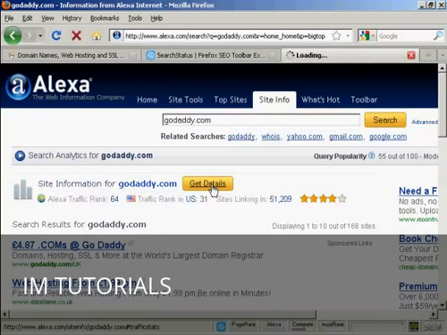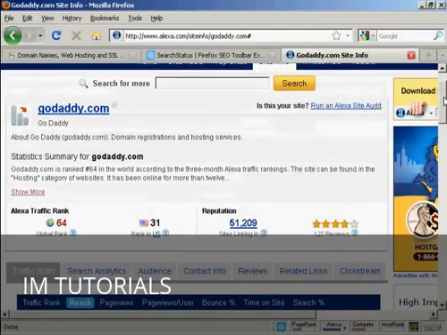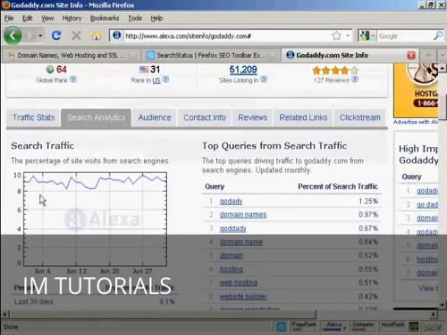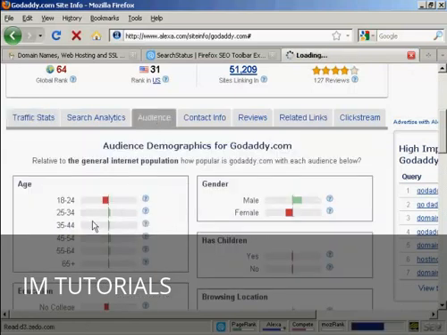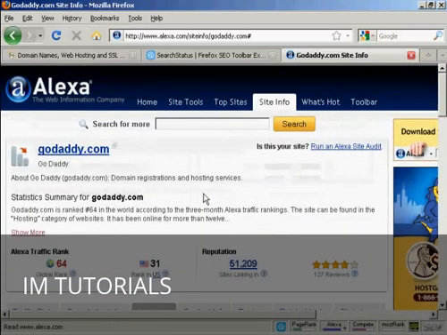If I click on get details, you can get an even more detailed breakdown. And you can break it down, so it's got the stats here, reputation, sites linking in, but you can also get some graphs here. You can see the search traffic, traffic statistics, what the audience is, age range, education, and so on. Whole lot of information for a particular website.